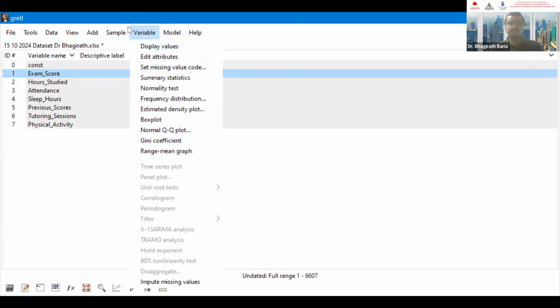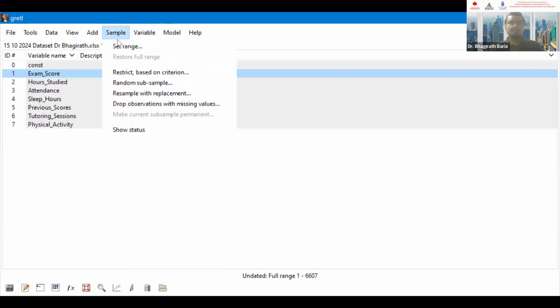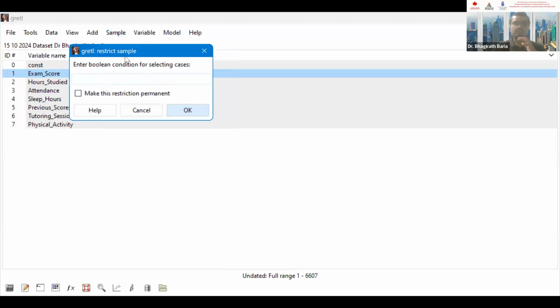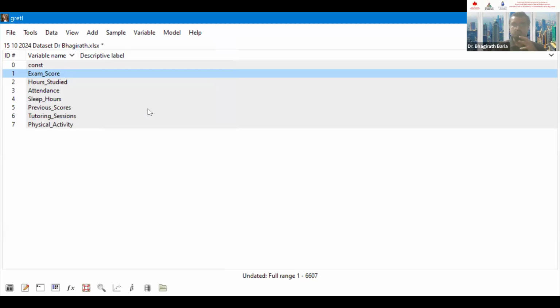Fine. Then you have the option of Sample. Here you can restrict your sample. For example, you can set a range, that I want the sample only from this to this and remove the others, a truncated sample. So you want to only analyze students whose exam scores were above 75, and you remove all other students. Those kinds of arguments can be put here. It's up to you what kind of analysis you want to do. I don't want to do any such truncation. I want the full sample with me.